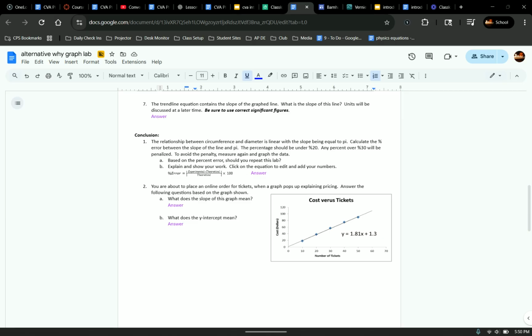If it's under 20%, you're good. You don't need to fix the lab. If it's between 20 and 30, the rubric's going to knock you down some points. If it's over 30, it's going to knock you down some more points.